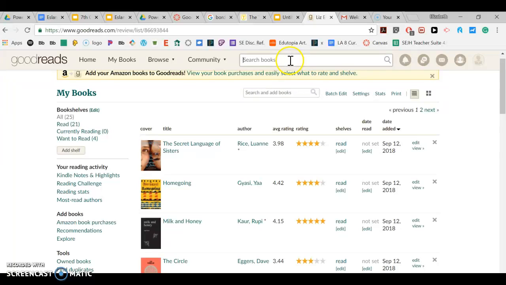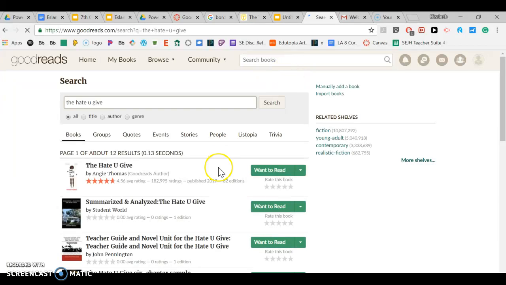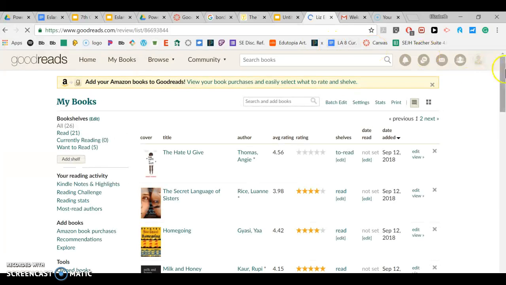When I search a book here, for example, I really want to read The Hate U Give. I'm going to click this button, want to read, so then it's going to save on my books, and it's going to show to read. So it's a cool way to keep track of things you want to read and things that you have read, and I'm going to be using this when I have conversations with you during our reading conferences.